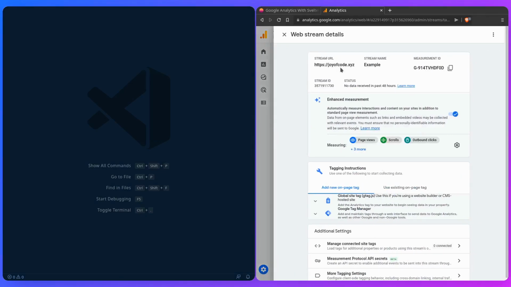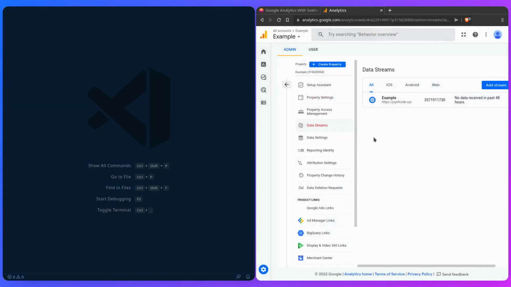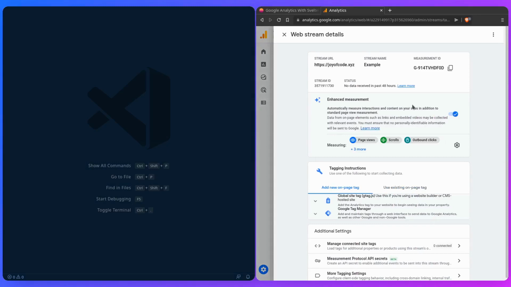And now you're going to be in the web stream details pane. But remember, if you get lost, just click on data streams. Here it is. Just click on it, and you're going to get to the same page. Trust me, this is confusing. Yeah, so this is the only important thing, and don't worry, this isn't private. This is exposed to the client anyhow, so this is the only thing you're going to need.